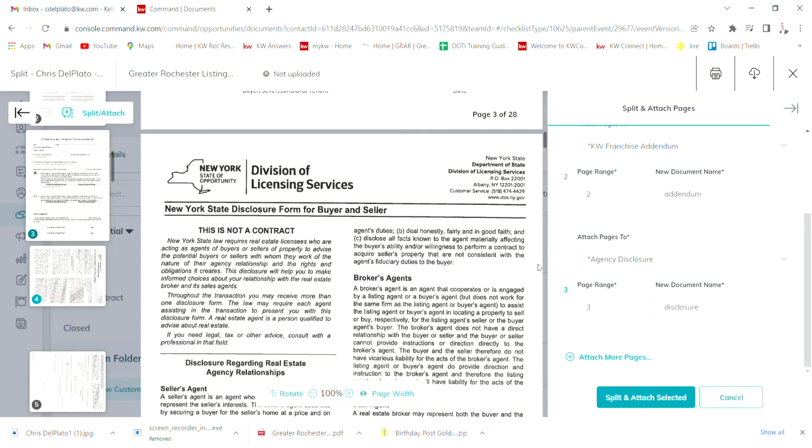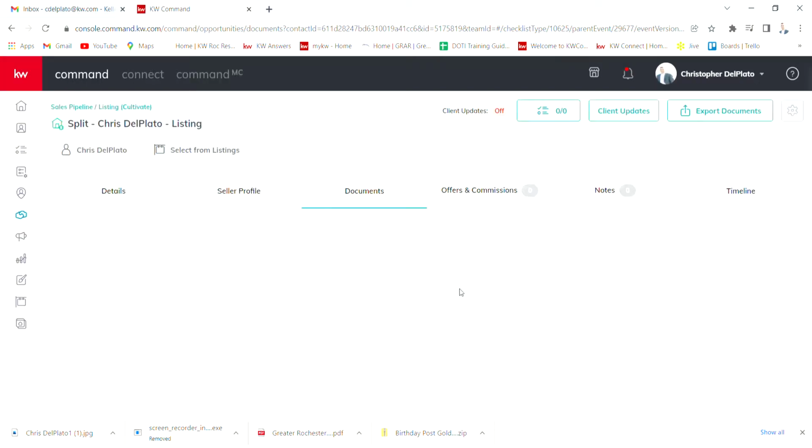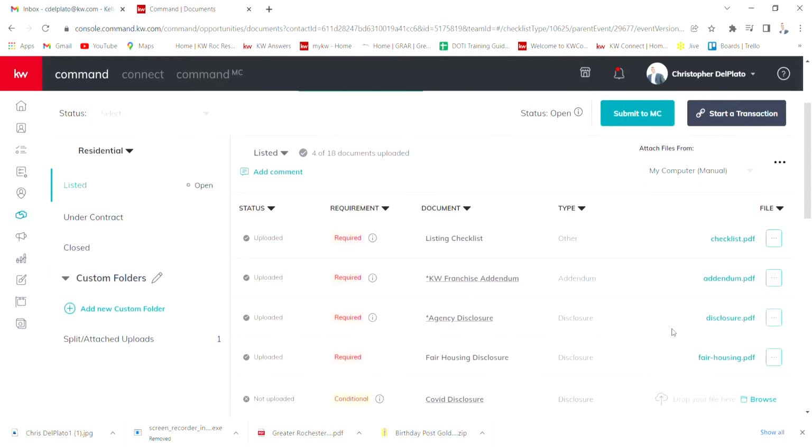Once that is all completed, I would hit Split and Attach Selected at the bottom. At the top of the page, you'll see it says please refresh your browser. So once you are done here and you hit Attach, just go up to the top and hit the Reload page, and you will see those all attached right here of the documents here.